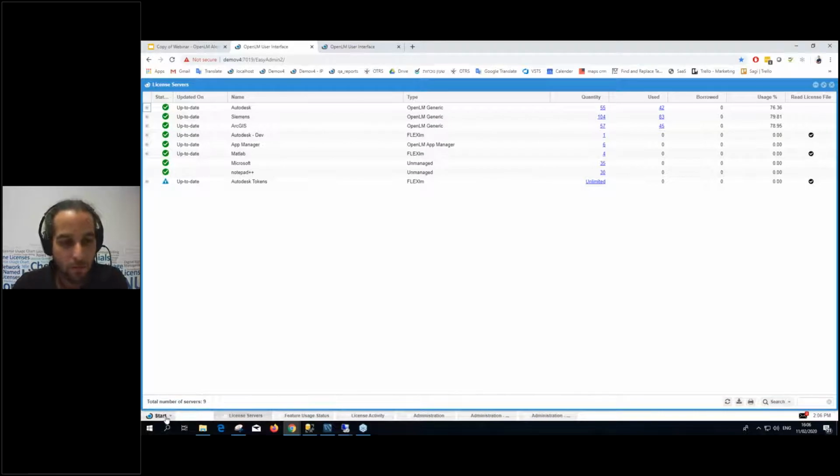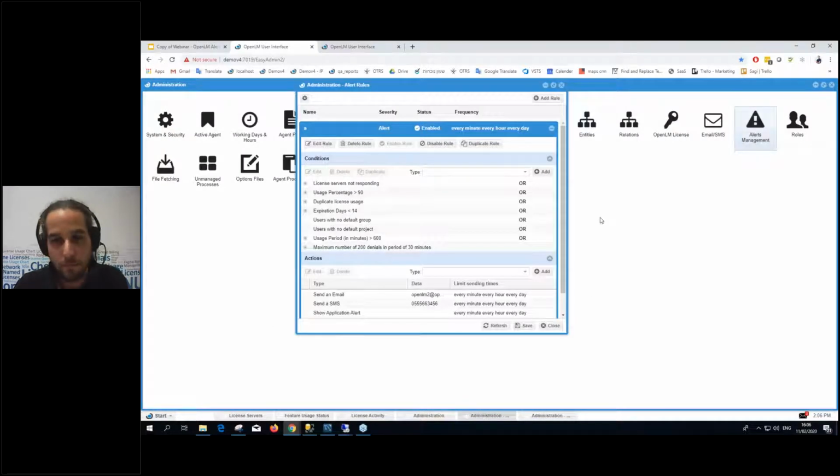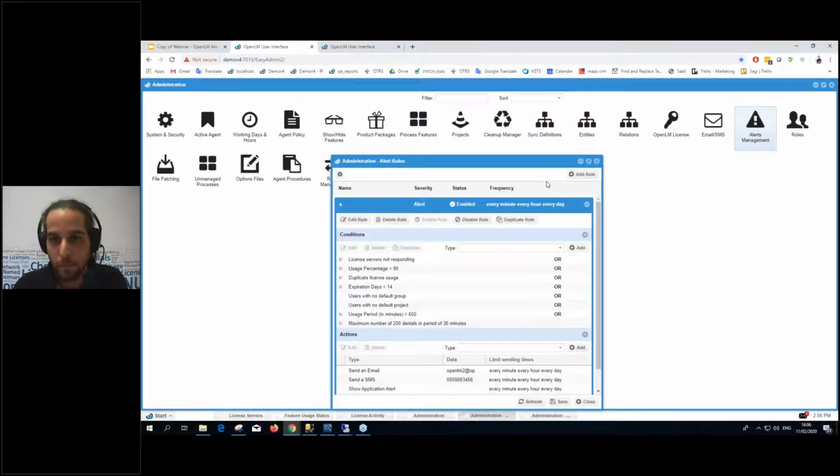So what you'll need to do is go to Start, Administration, and Alerts Management. Now, if you're not licensed for the alert management, you don't have this extension, you can still create the license server not responding alert, even if you're not licensed for it. It's within the base core product of OpenLM.